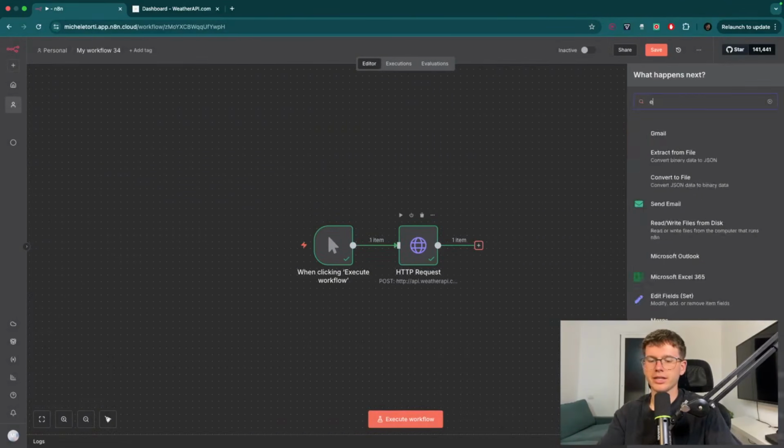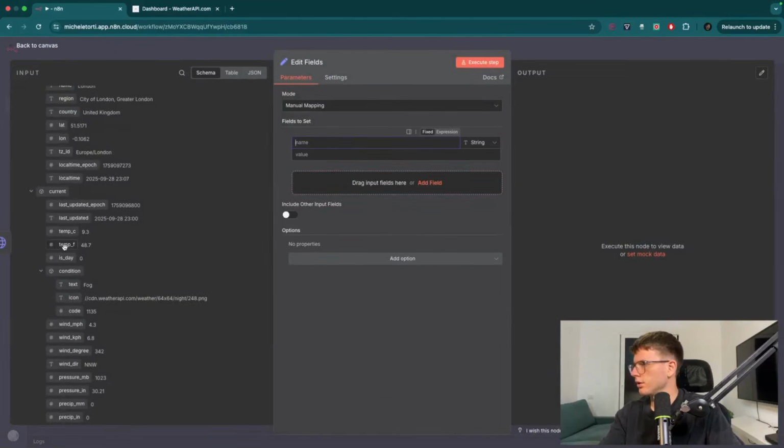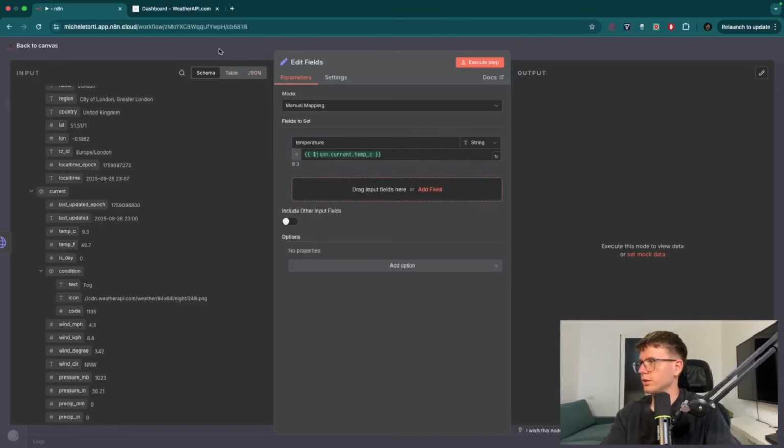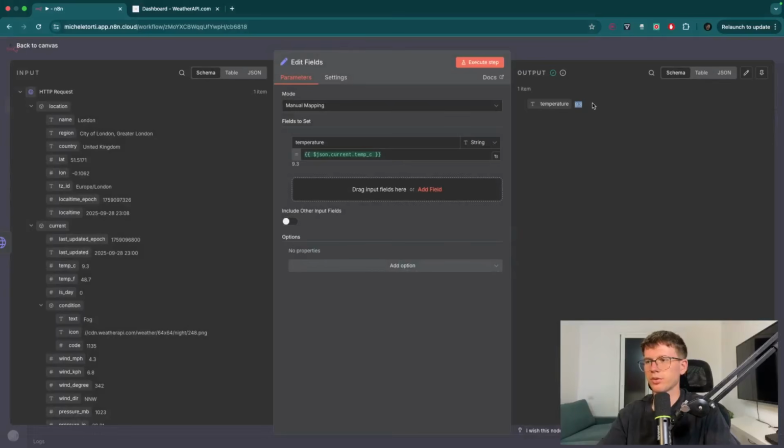So let's say we had a next node, which would be, let's do an edit fields, and we wanted to get the temperature. So temperature in Celsius, 9.3. Yeah. Thank God I'm not in London. I can execute the step, and this will now call the server, bring the data back, and then here you can see that the temperature was 9.3 because this is a variable that we found here.